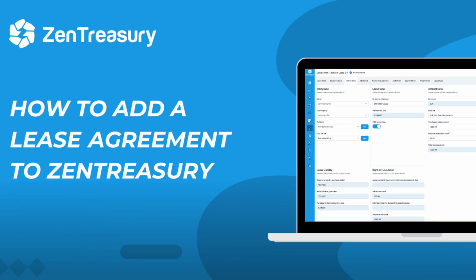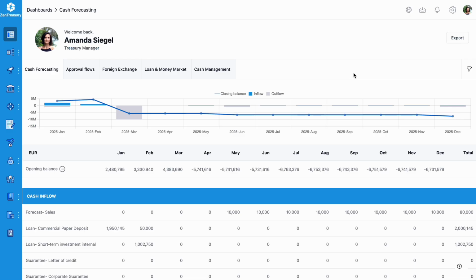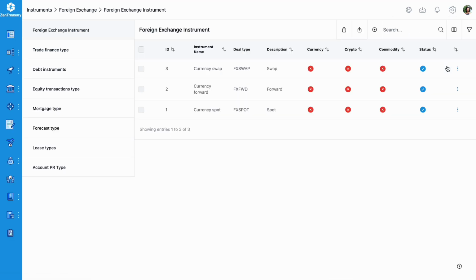How to add a lease agreement in ZenTreasury. Start the process from the settings to confirm that you have created the right lease type as an instrument. This selection you can find from the settings by choosing Instruments and then Lease Type.